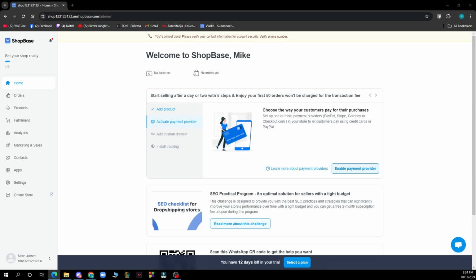Today, guys, I'll be showing you how to integrate different payment gateways on ShopBase. So guys, the first thing that you of course need to do is go to Google and type in shopbase.com. After that, you just need to go and log into your profile or register to ShopBase if you haven't already done that, of course.